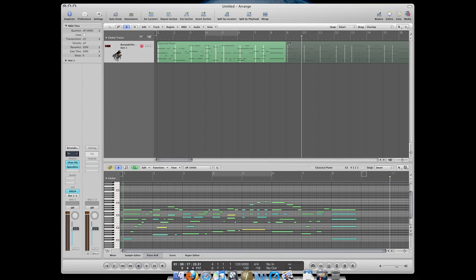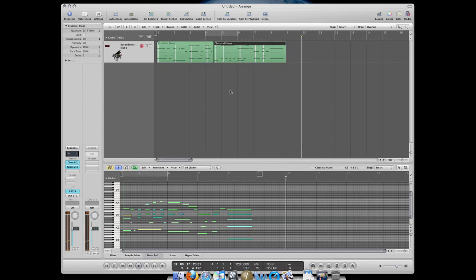So if you want to cut up these regions, let's say for some reason you want to cut in the middle of that and you want to separate them or something. That's what the scissors tool, number 4, is for. So you just get that and you click on that and it will separate them. Now I can click and drag these and move them around.